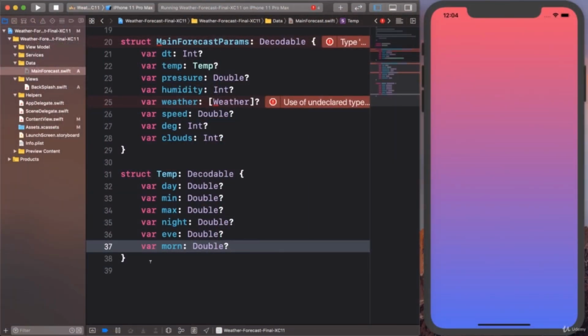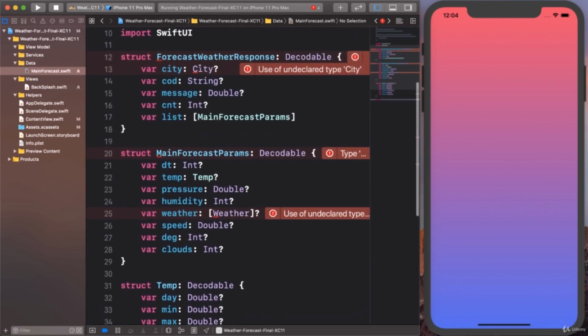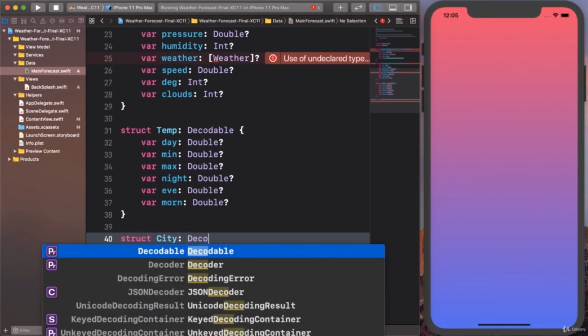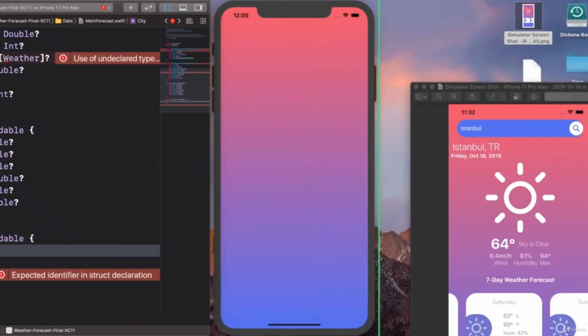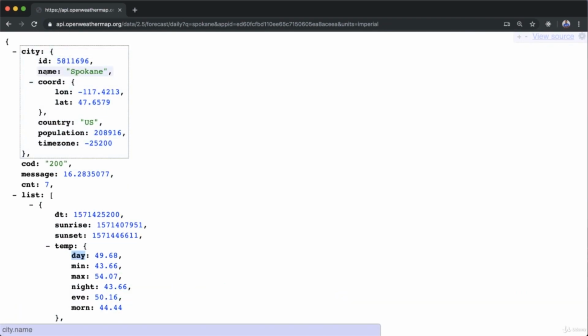Very good. And while we're here, let's go ahead and create another struct here. It's going to be the city. Decodable. And for our city, do you remember? Let's go back to our city. We have these fields ID, name. We have chord, which is also another object containing long and latitude.